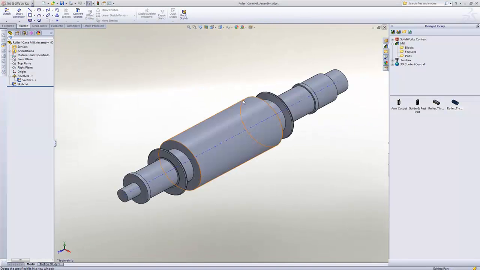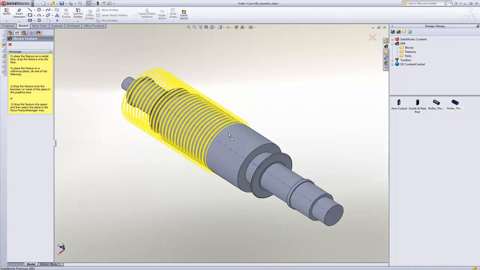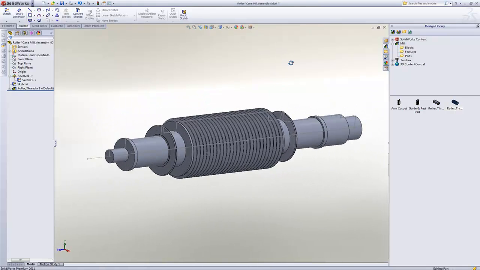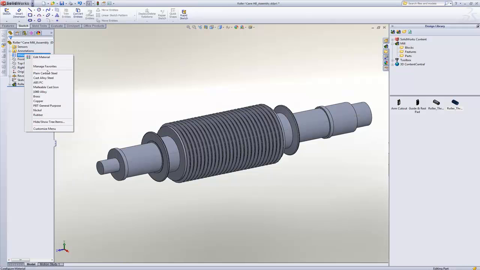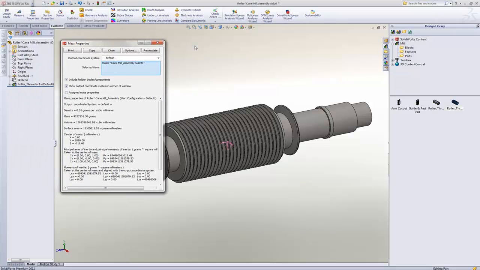I will open newly created roller to add its crushing threads, which is again as simple as drag and drop from the library. To do cost and weight analysis, one can apply material to SolidWorks parts and verify its weight and CG. Let's go back to the assembly. The assembly has been updated.